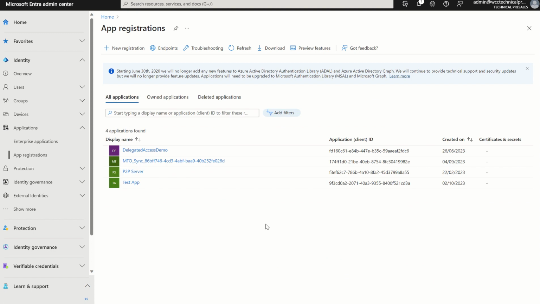Any questions, please do let me know. But this is just one of the services which has transitioned from public preview to GA of September 2023.